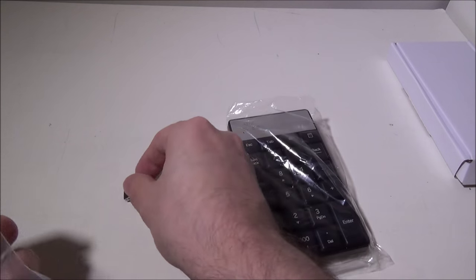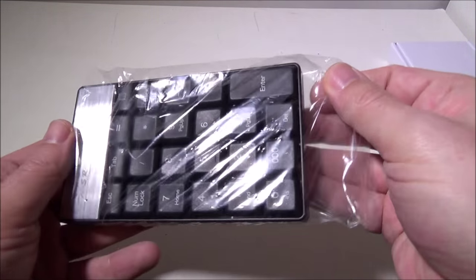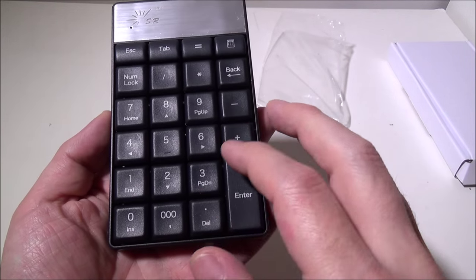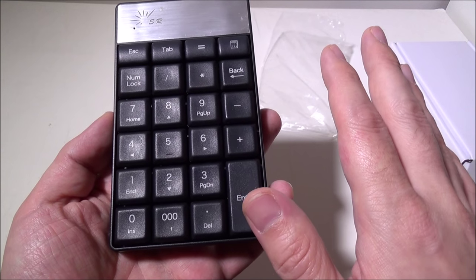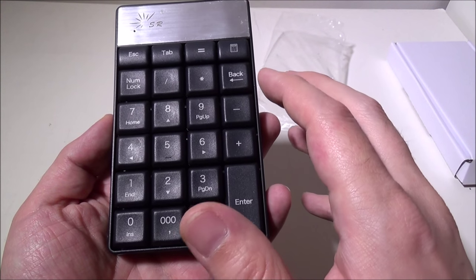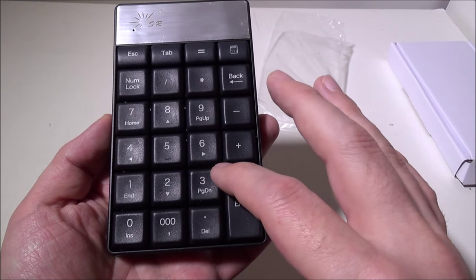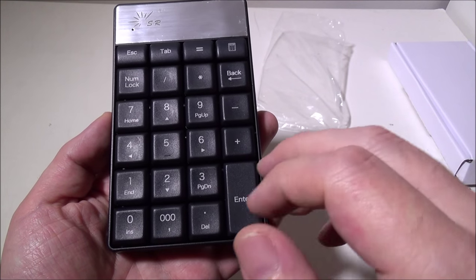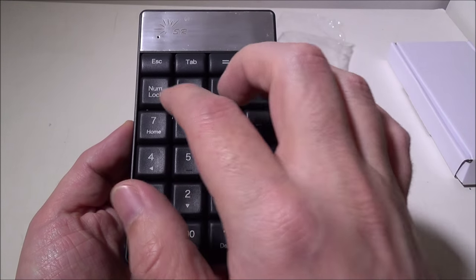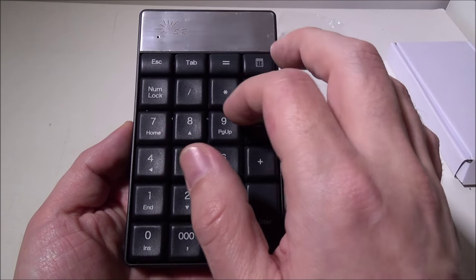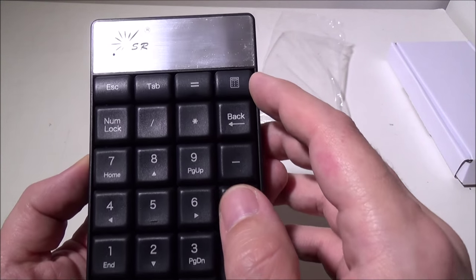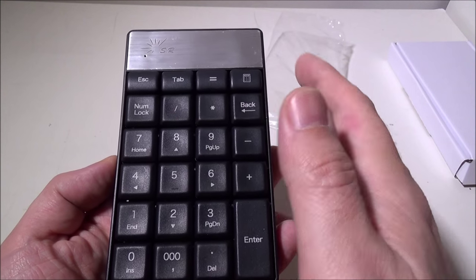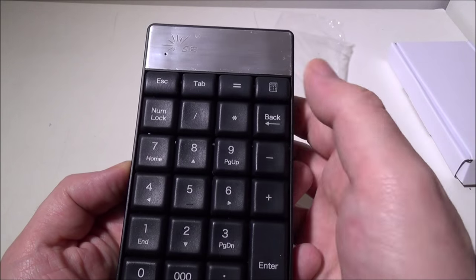The pad is a 23-key full pad here for your numbers. You've got all of the stuff that you would normally see on your number pad. You've got your plus and your minus, all your numbers, all your arrow keys there, your insert, delete, enter, back, num lock, escape, tab, and even a shortcut up here for a calculator in case you need that. You've got your slash and your asterisk key as well.